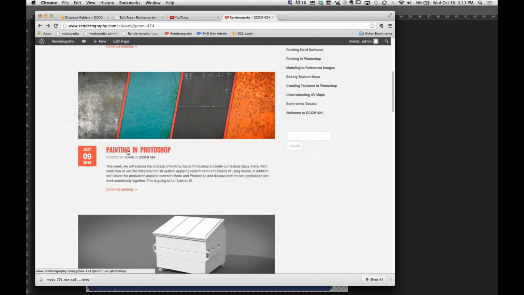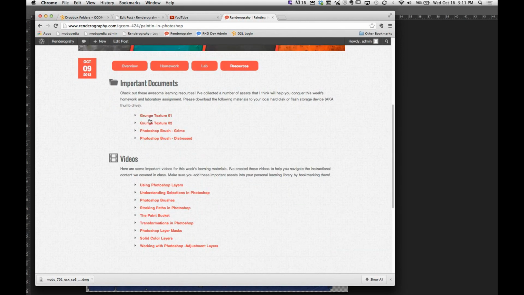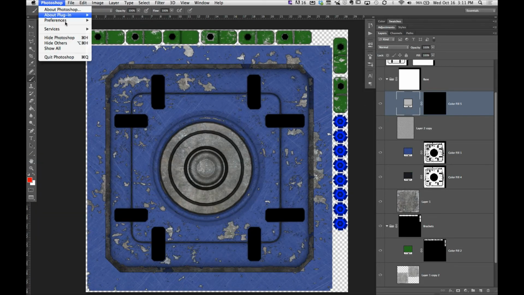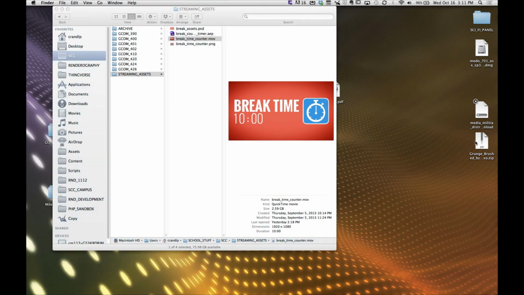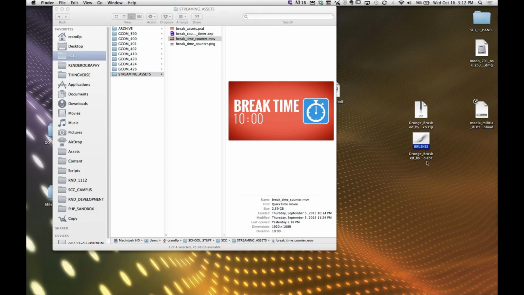So if we go back in time one week to this painting in Photoshop, the resources section, I gave you a couple of different things. I gave you a couple of grunge textures, but I also gave you a couple of Photoshop brushes. If you were to download both of those, let's check them out. I just saved them to my desktop. So here they are. Here's the grunge brush. Let's unarchive it. And what you're going to get is a file that ends with ABR, which stands for Adobe Brush. We can load this brush into Photoshop and use these new brushes as part of our textures.